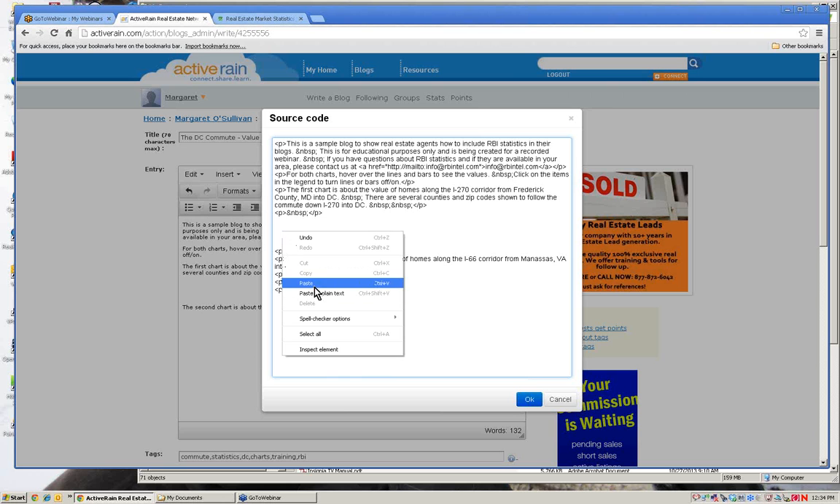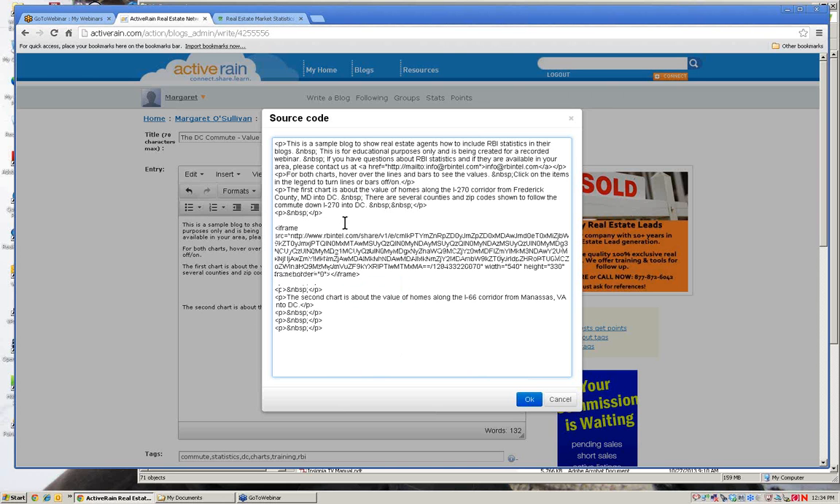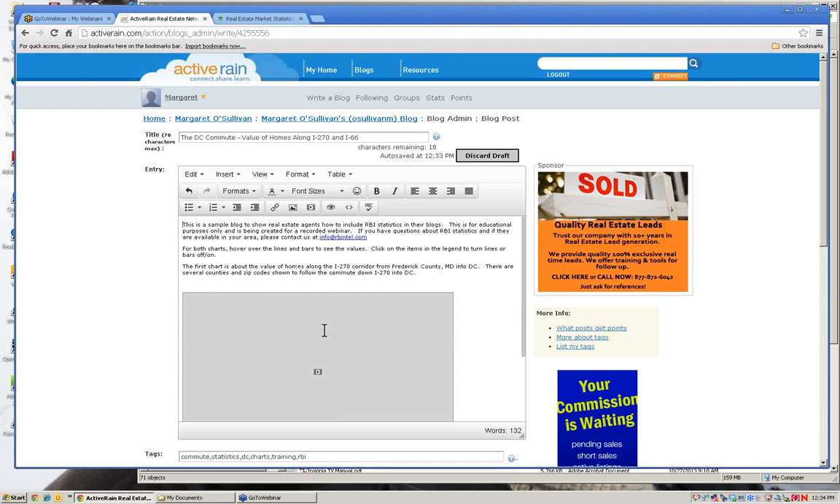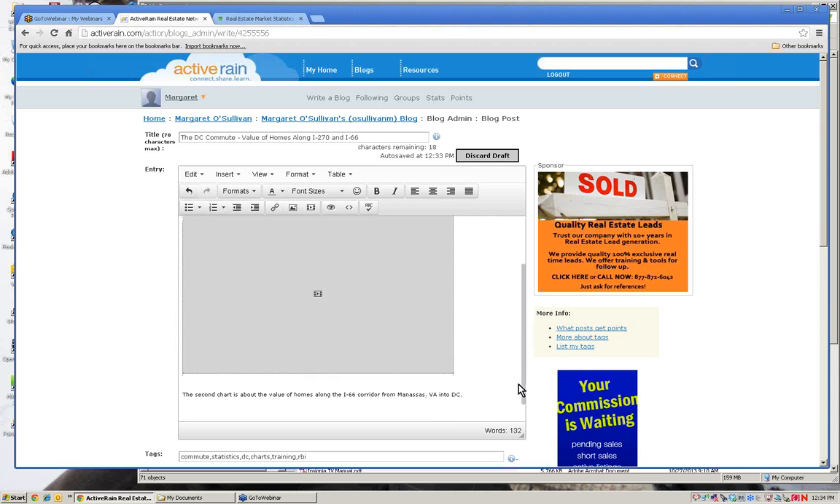If you right-click and click on the paste button, then what happens is that HTML comes in and it's in the proper spot with source code. So I click on the OK option and it puts a box here. The chart is truly there. It's just that ActiveRain chooses to just show it as a box.